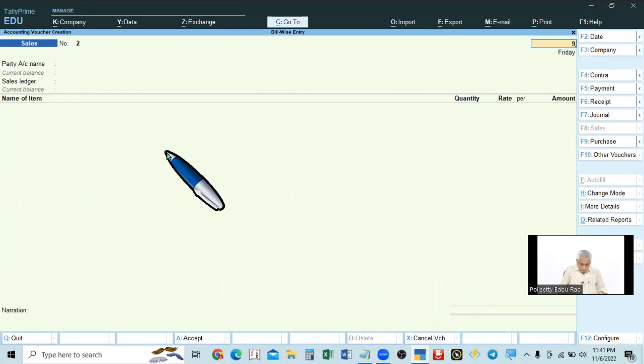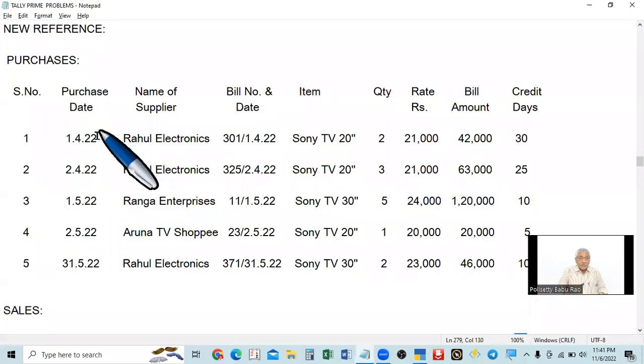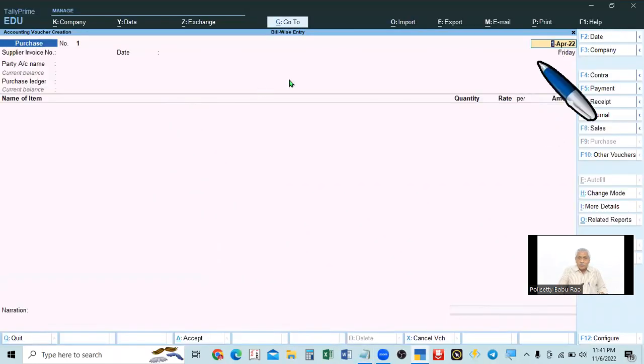F9 is purchases. The purchases also will take the invoice mode. And then the date is the same, 1/4. Here, when you are purchasing, the suppliers will give their bills. So each supplier will give a different bill. So all the bills will not be in serial order. So what is the bill supplied by each supplier? We have to enter here.